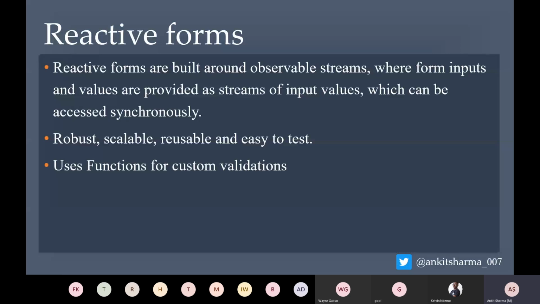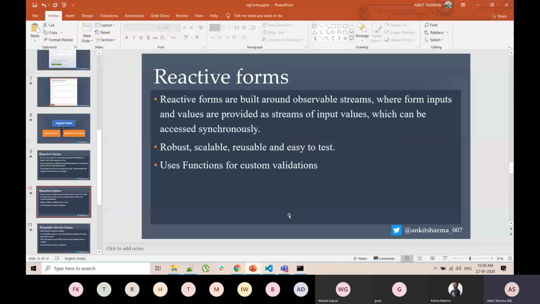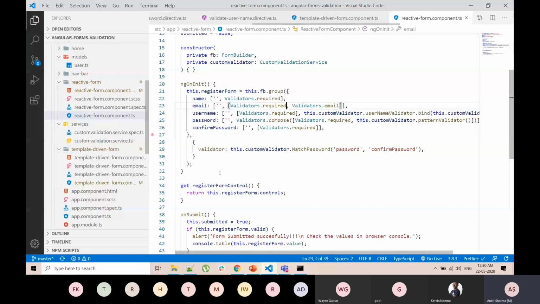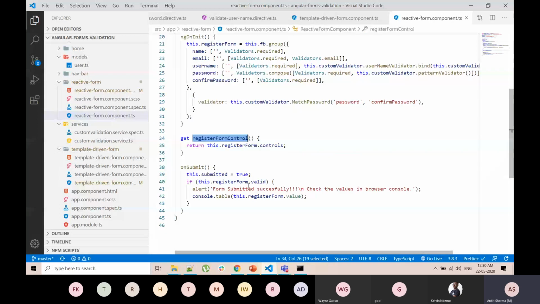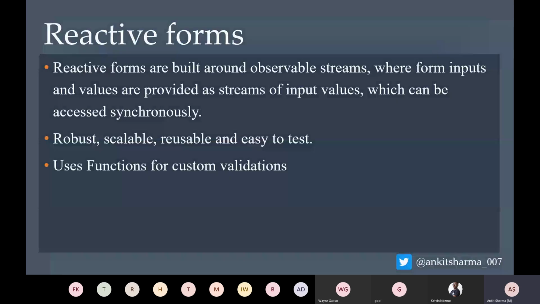And the most important thing is it is very easy to unit test, because you have methods and you have functions for doing the validation, and you have a control accessor also. What is the method name? I forget. This register form control method. So you can access all your form controls using that. So in this way, reactive forms will give you a lot of power, and most places people use reactive forms. So that is the way forward.